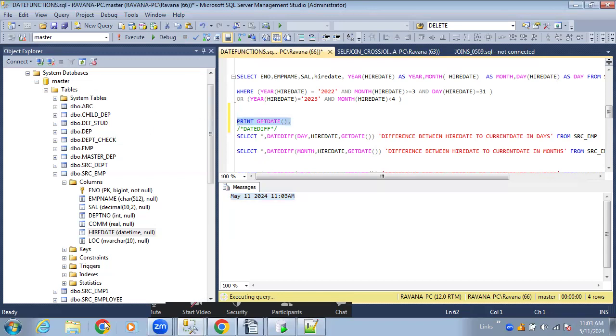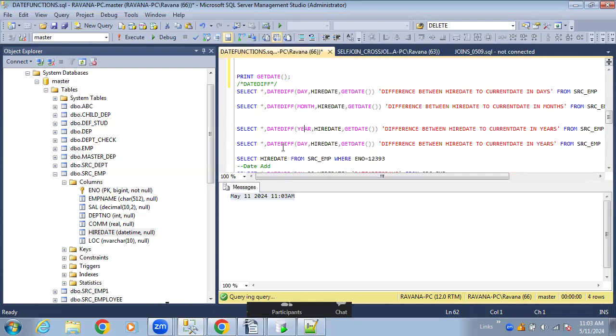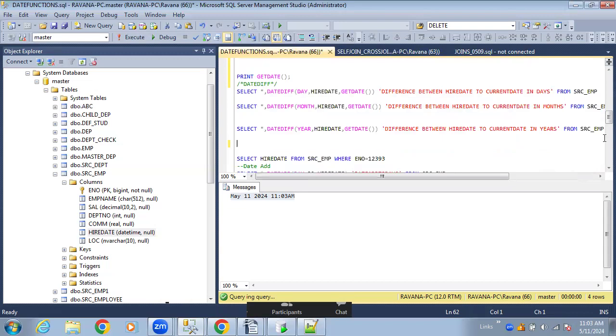Okay. So if I wanted to see date difference in terms of days, in terms of months, in terms of year, I wanted to see. Okay. Then this is same. I don't know why again they have. See.